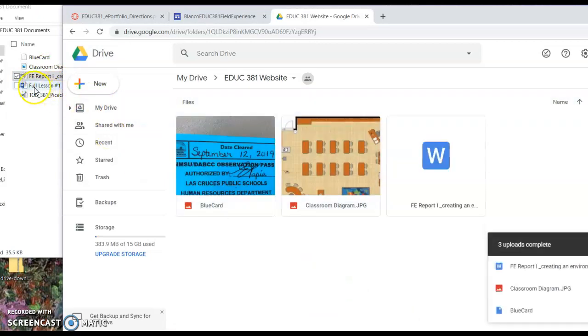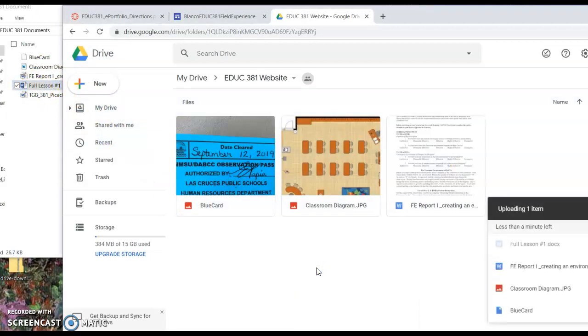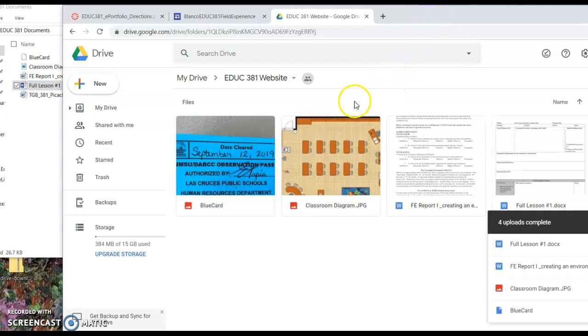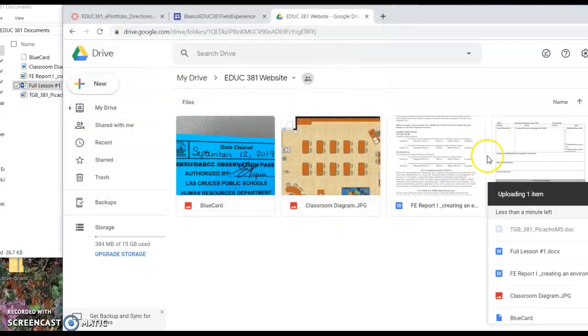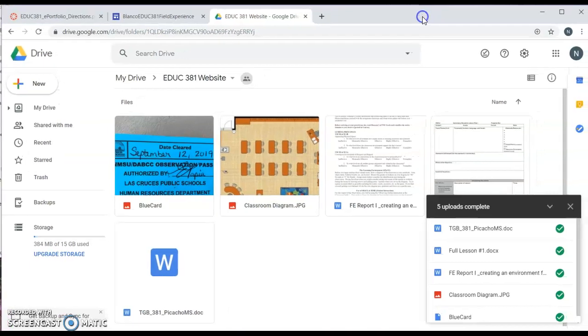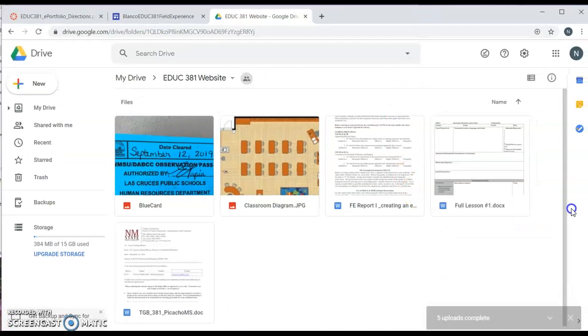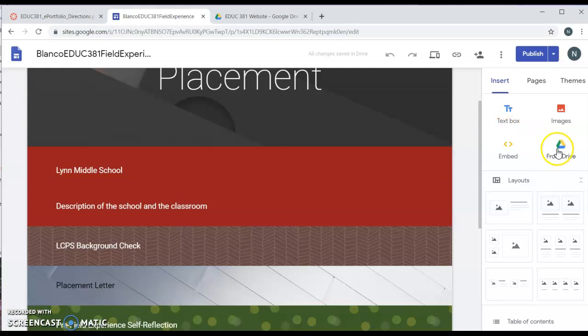You can get files two ways. You can drag and drop them like this, or I'll also show you with the last document how to just add them from the plus new button. So plus new, file upload, and I'll get that last placement letter there this way. Either way you upload your files is fine, but we do need to have files already in the Google Drive before we can go back to the website and actually insert things from the Google Drive. But we're organized now and ready to go.